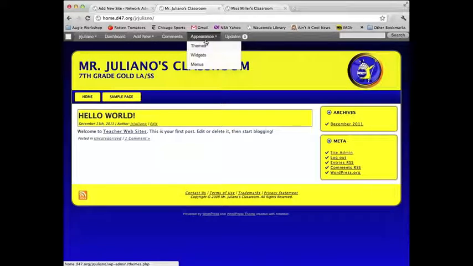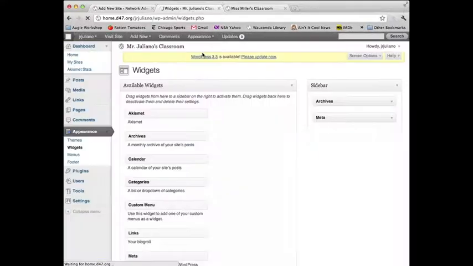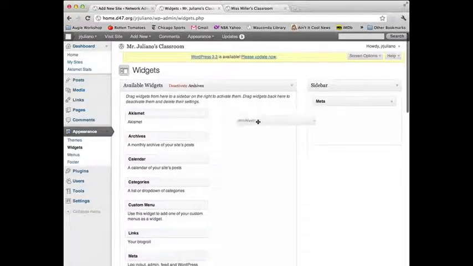If I put my mouse over Appearance at the top, and I click on Widgets, I will be taken to the back end of my site. Now the sidebar is where things go. So if there's a couple things in here, if I just drag them out, it'll get rid of them. I want this blank sidebar. Your sidebar will most likely be empty like this.